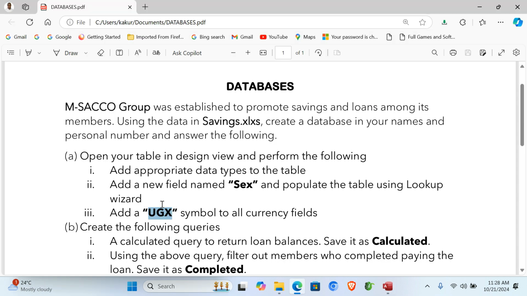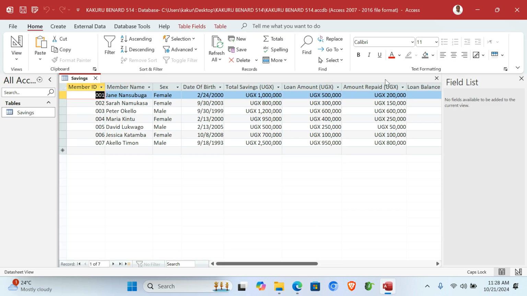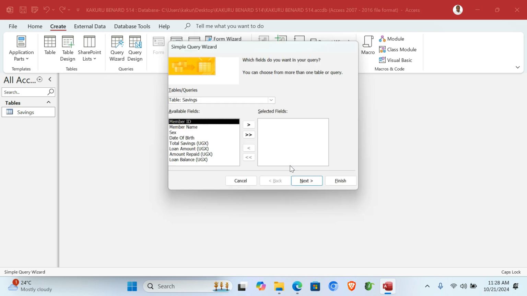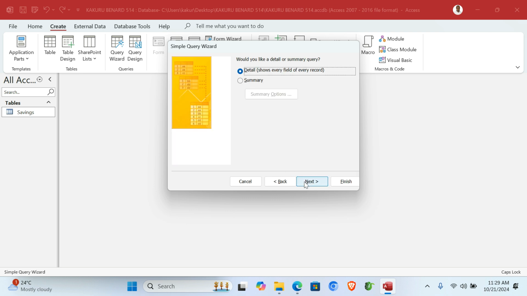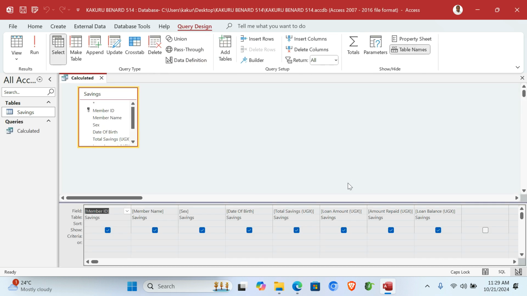Then more to that, create the following queries. We need a calculated query to return loan balance. Save it as calculated. Here we are going to create a query. You can use wizard or design. I can use query wizard. I click OK, take all fields using the double arrow, next. I give it the name calculated, modify the query in design view, finish.